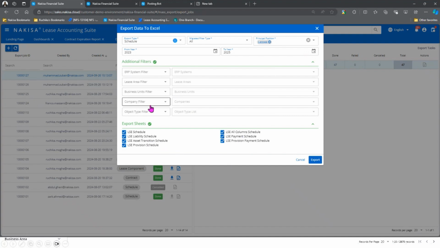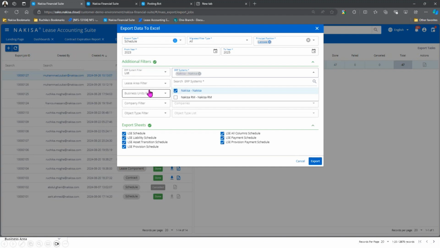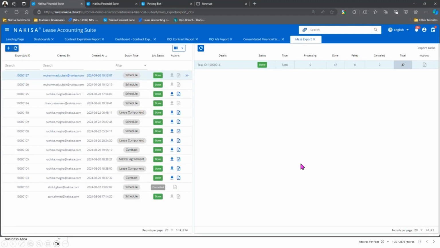So you can drill down, but the option for filters is limited compared to what you have seen in the consolidated financial schedules. But you can still drill down here as well, based on the available filters that you have. So basically, the financial schedules can be reviewed in multiple ways here.